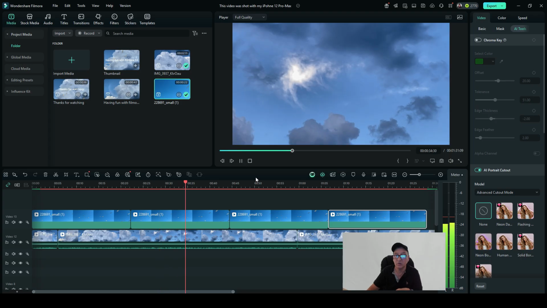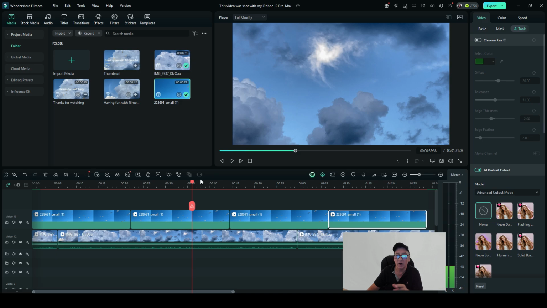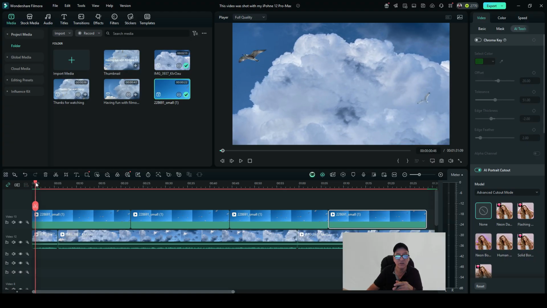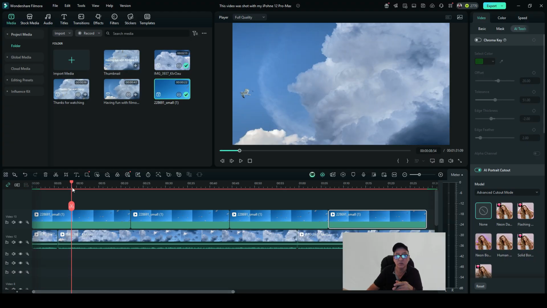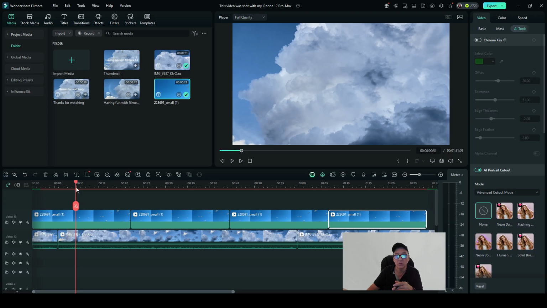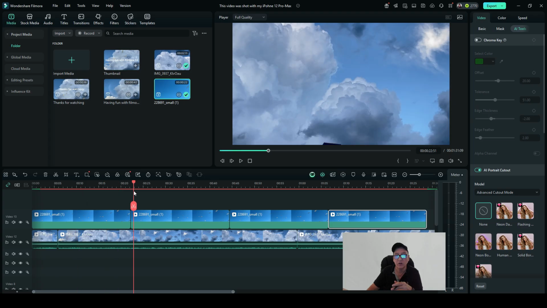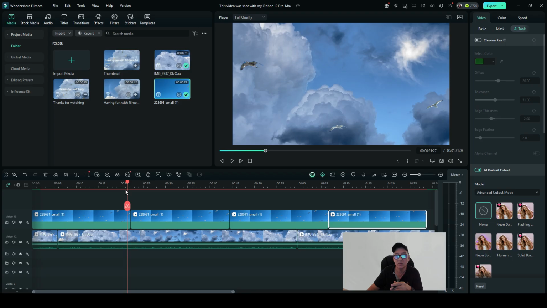Now, what I do want to show you guys is this. If you want to make the birds a little more noticeable in your video clip, right? Let's go over here. I'm going to just advance it a little here so I can get them where you can see them. A little more noticeable ones there. But let's leave it like this for now.